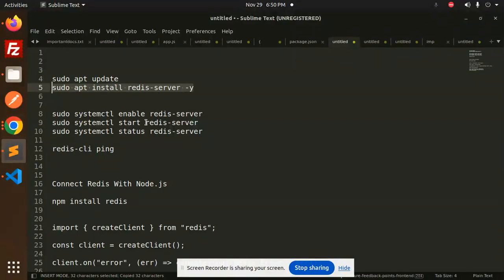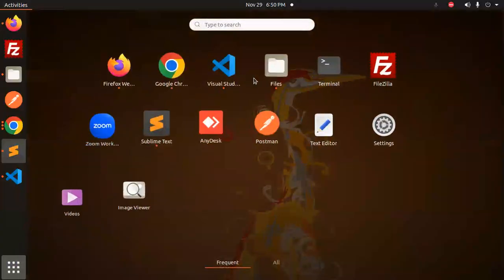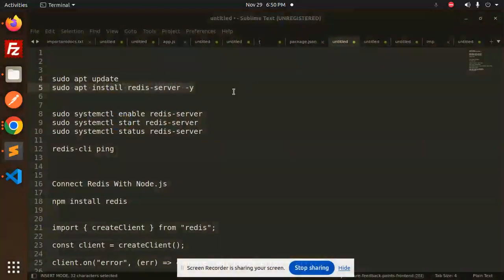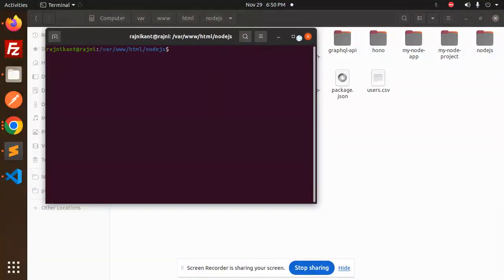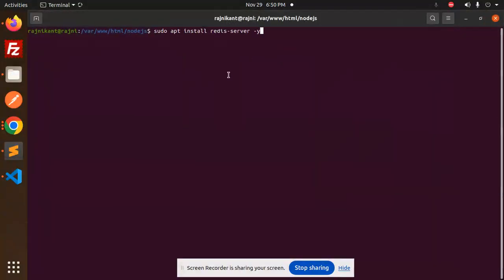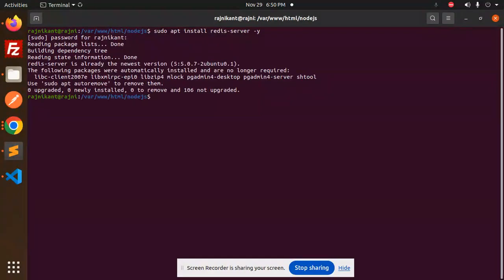Okay, so go to the terminal. Let me open the terminal. Hope it will open. If it does not, then open it from here. Okay, so first of all, run this command. Put in the password. And I think the Redis server is the newest version, so it is already installed.